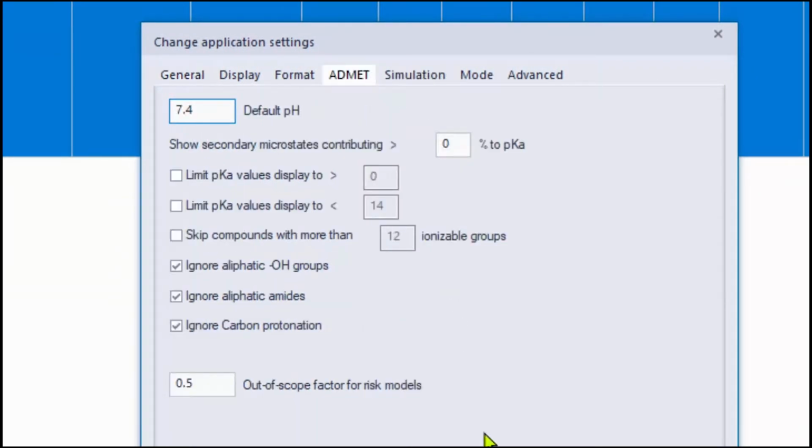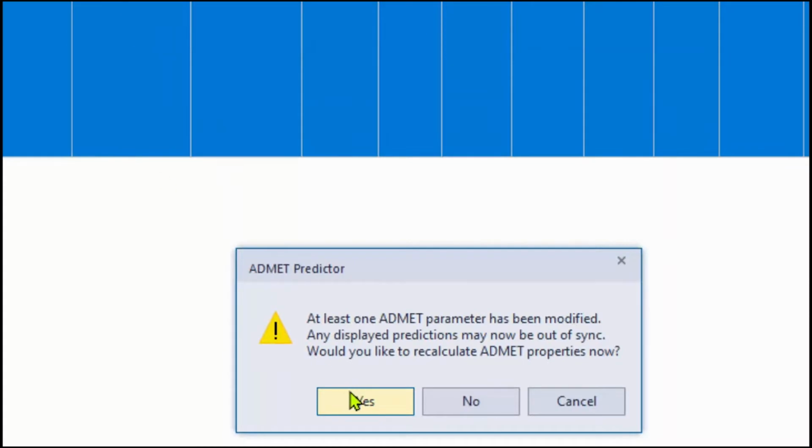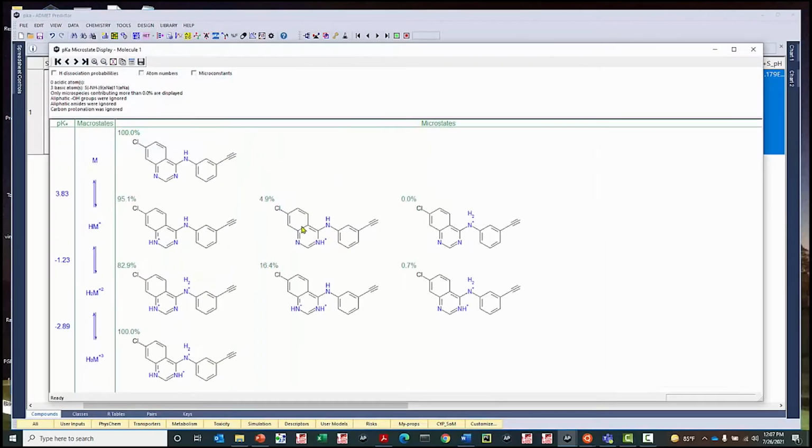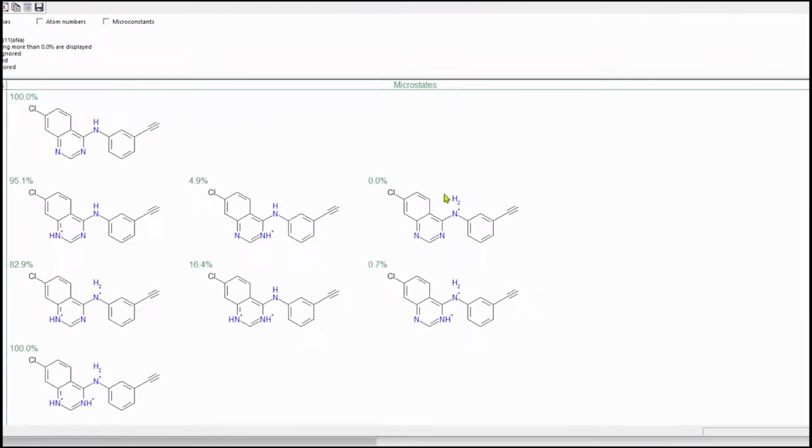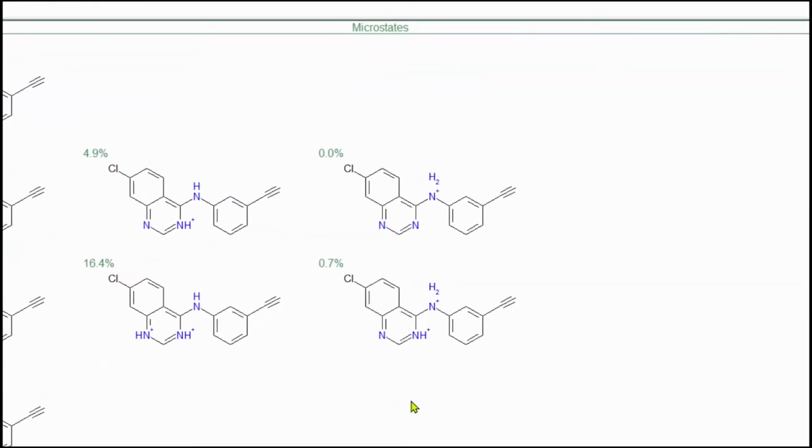So if we set this to 0 and then compute the models again, we'll click on pKa's. Now you see the 8. And so these are in less than 1%. These are the additional 2 microstates that are displayed.